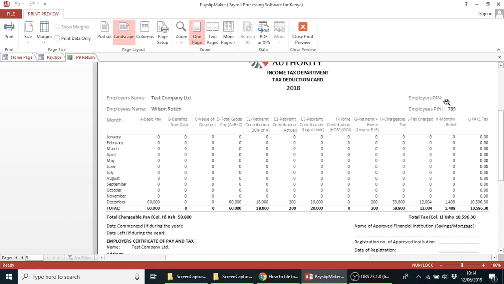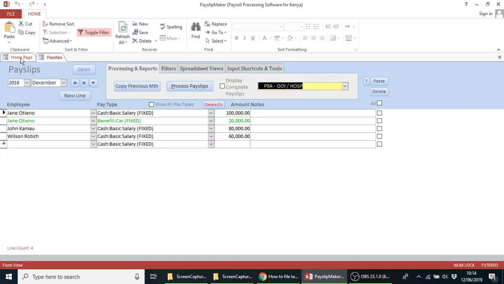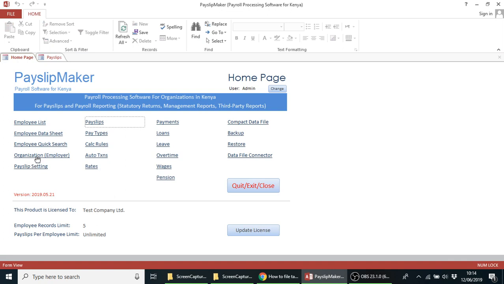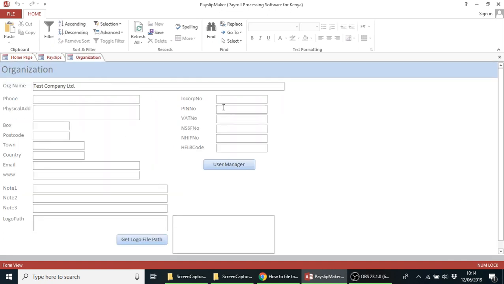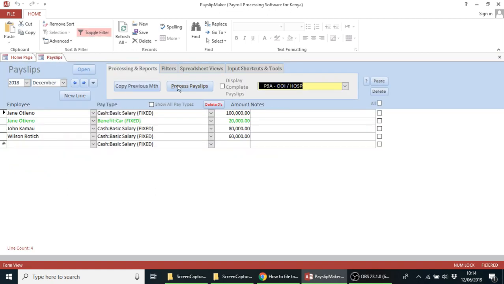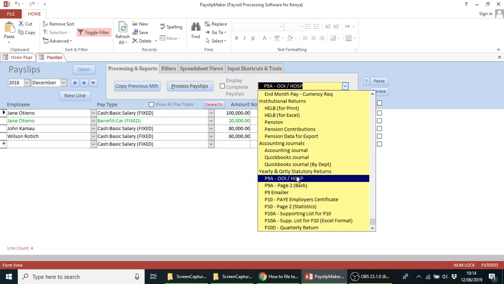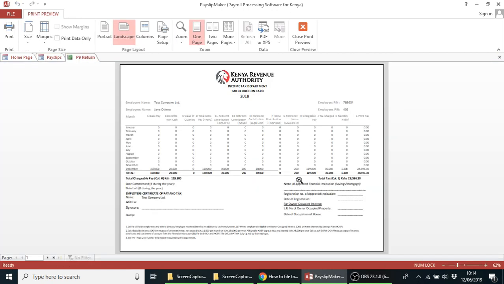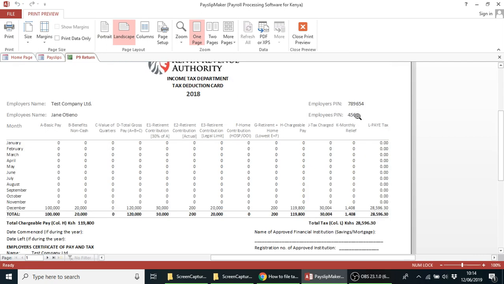Oh, very quickly, in our case here, the employer's pin is not present, so you would go to your home page and click on organization and put your pin here. So let's just put in an example pin like that, and I click close. So I went to organization/employer. So if I open those P9s again, you can see now. So you have your employer pin, the employee has his pin, company name, etc.